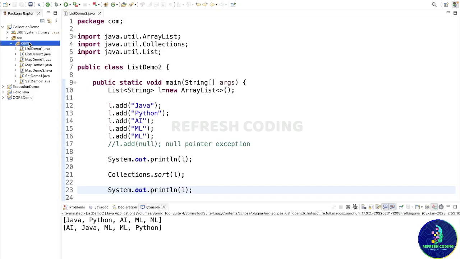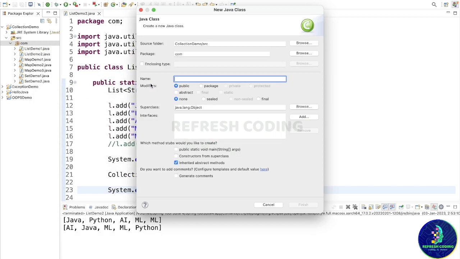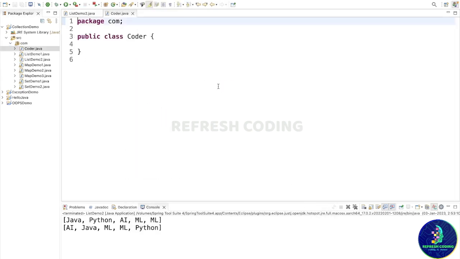So let us create a class. We will be creating a bean class here because we want to deal with a collection of objects. Let's say I'm creating a class here called Coder. This class is not for execution. I'll be creating a lot of objects of this class.